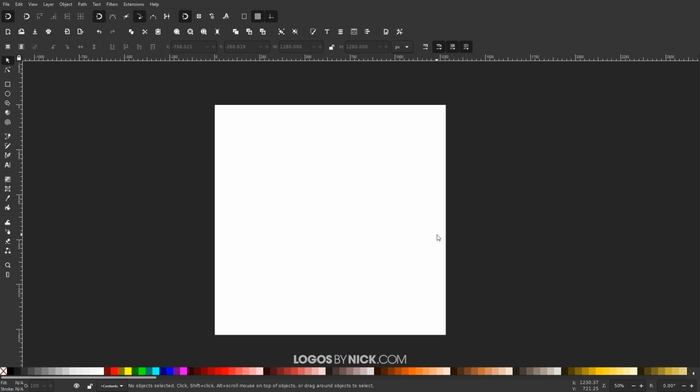A couple of things, though, I'd like to point out. Number one is Inkscape does not recognize this white background as an actual background. It recognizes it as a white rectangle. So if you go to export an object on top of this background, it's going to export the white rectangle with it. Let me show you what I mean here.